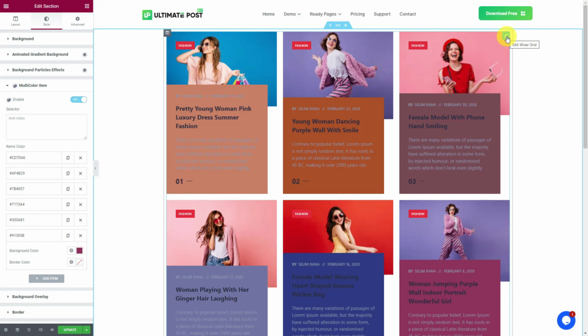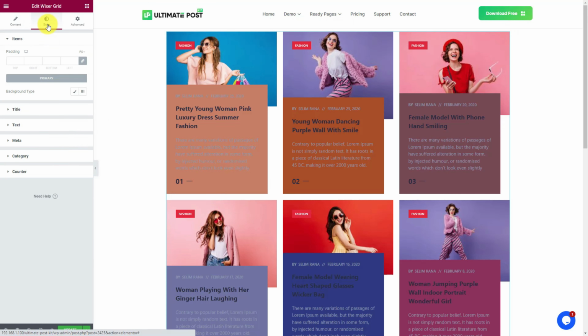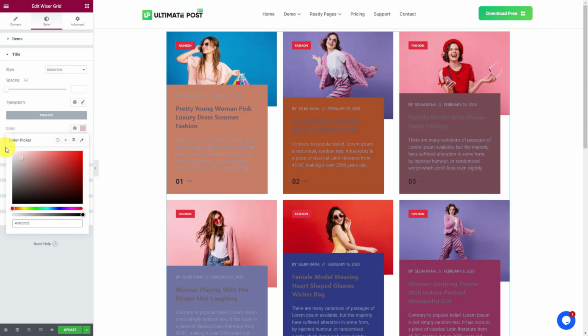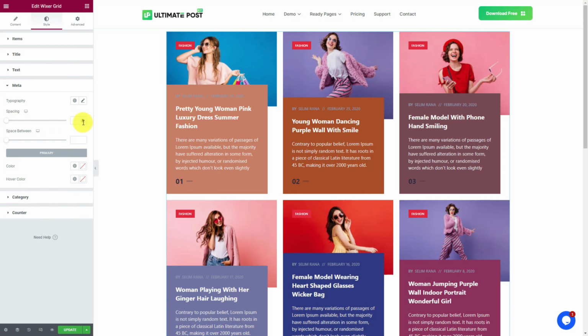For a better matchup, you can get into the grid style settings and change the title, text, meta and counter colors to white.